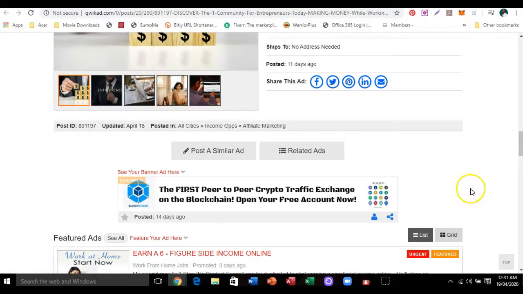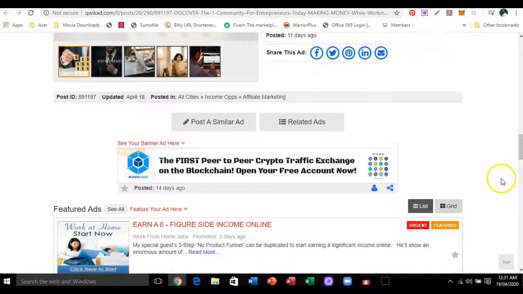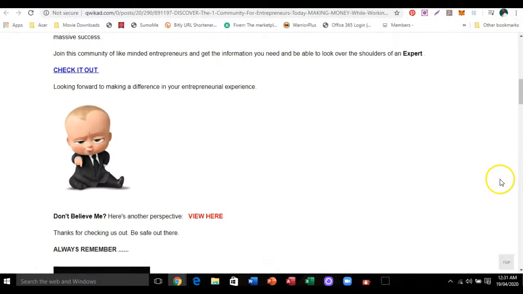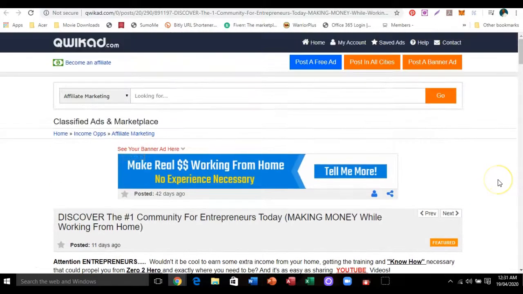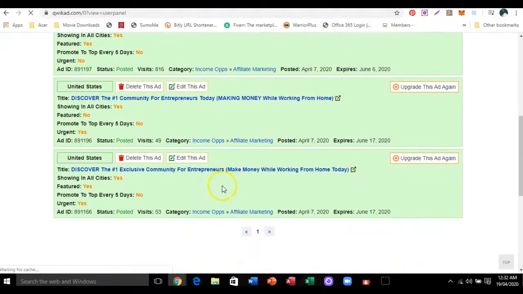So that's what the ad looks like, and I have it listed as featured. Let me go back to my account here. I'll show you the one at the end, which is the third one. This is the one here that is featured and also says urgent. So I'll let you see what that one looks like.